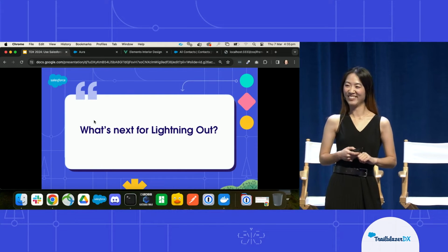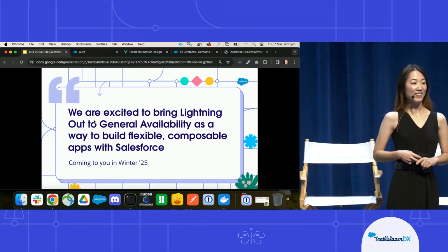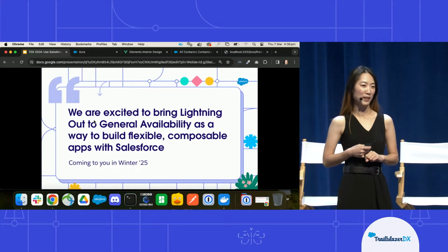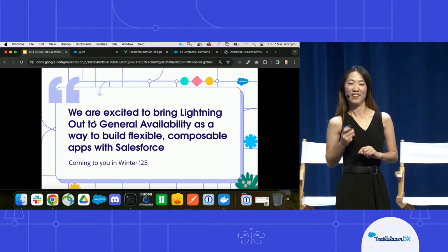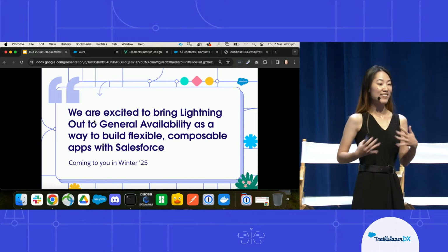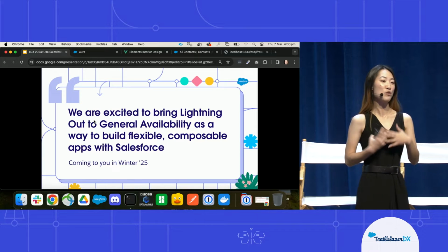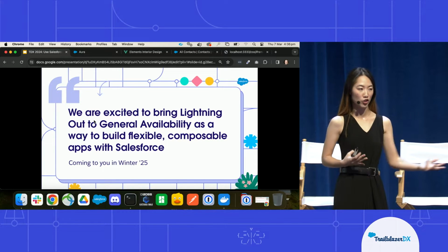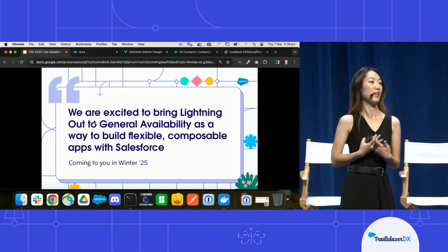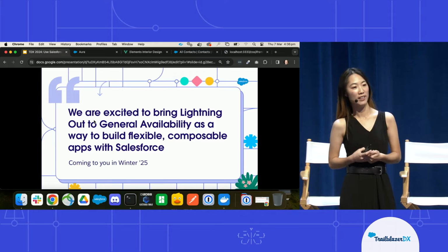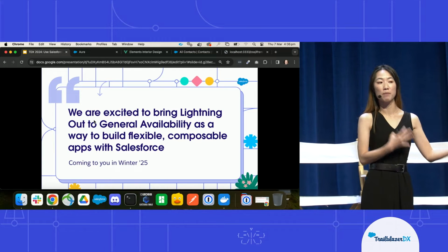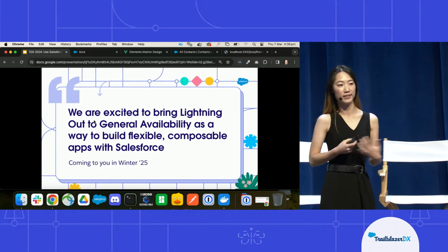What's next for Lightning Out? Today, we are excited to bring Lightning Out, this much-loved feature, to general availability in Winter '25. We've heard from so many of y'all through online communities and meetups that this is a feature that you really value. You want to embed your Lightning components in your external apps and in your other tools. The flexibility and the composability that it brings is something that is of value for you all. And we are committed to deliver Lightning Out as this way to build flexible and composable experiences with Salesforce.